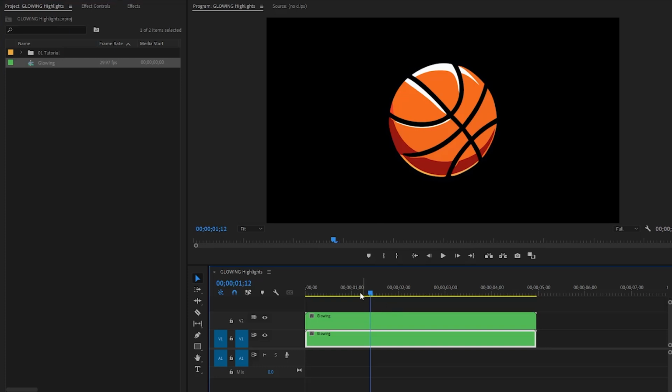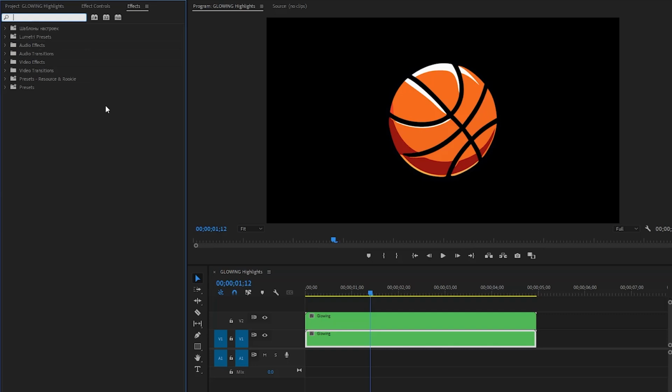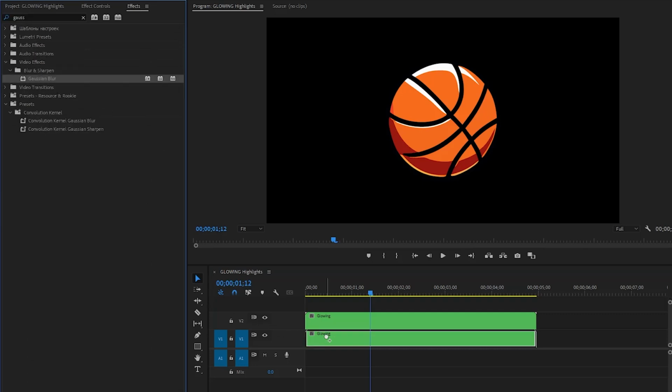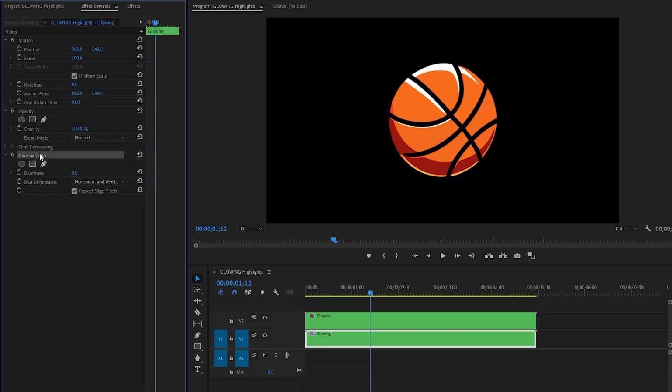And then let's move over to the Effects panel to apply an effect. This is a Gaussian blur effect. Let's drag and drop the Gaussian blur effect to the bottom layer in the timeline. Next, go over to the Effect Controls panel to customize the Gaussian blur effect. From the Gaussian blur effect, we have to increase blurriness until it looks the way that we want.